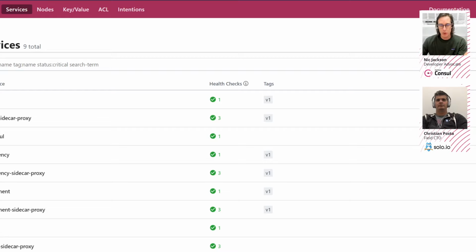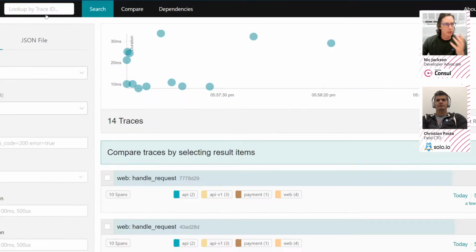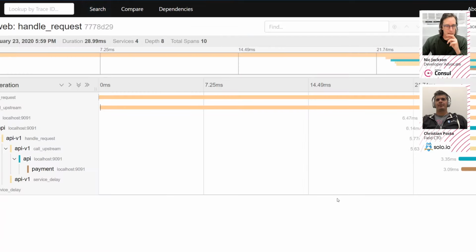So I have tracing embedded inside of this application, and if I refresh here, I'm using Jaeger and I'm using Zipkin as the format. So when a request comes into my API, I'm creating a span. When I call an upstream, I'm creating a span, and the combination of those spans forms a trace. So here's a trace. Let's have a quick look at this.